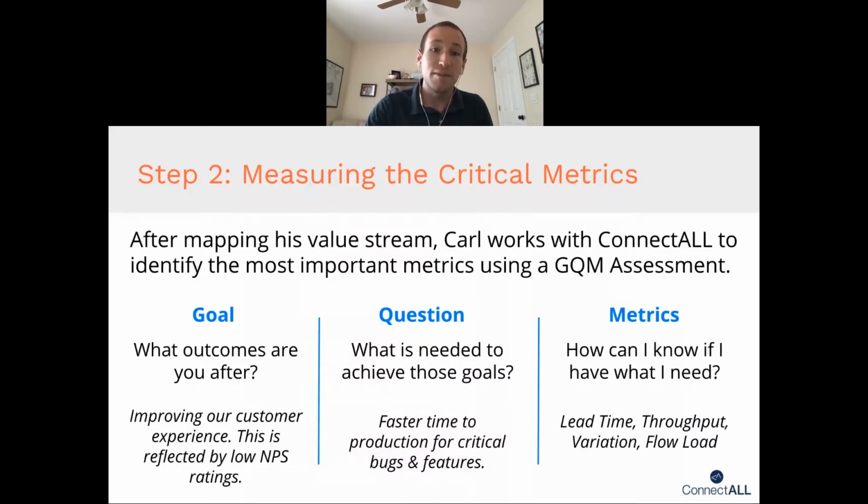So now we need to figure out, how do we measure that? How do we figure out if you are starting to get the faster time to production that will in turn lead to a better customer experience? Well, Carl and the ConnectAll value stream architects begin to brainstorm and try to figure out what those key metrics are. Some of the suggestions we make to Carl are, have you considered measuring your lead time? How long it takes from when an incident is reported to the IT team all the way until it's released in production, so the customer starts to see the benefit of that.